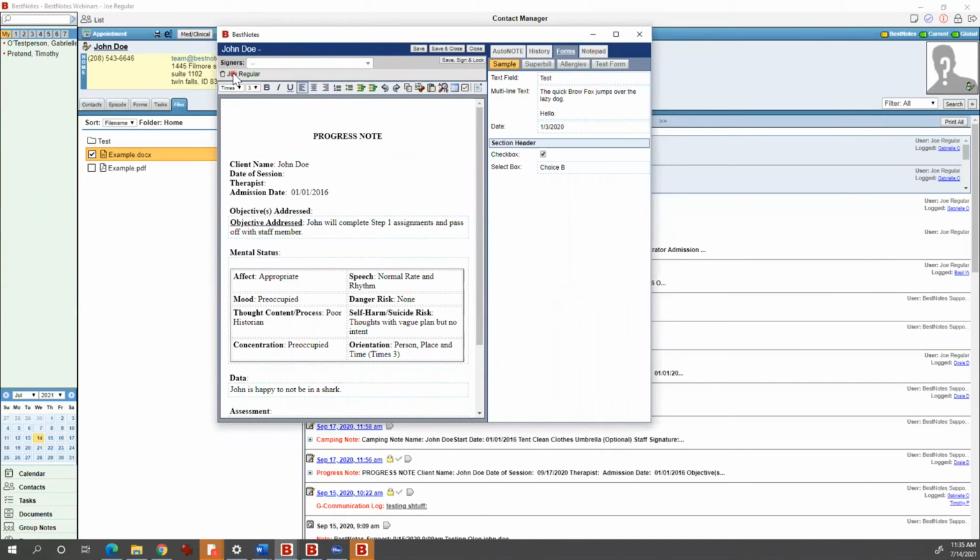Note that every time you create a note, we will automatically assume that you need to sign the note. That is most often the case. We see Joe Regular's name here under the signers. We can always add other signers, whether the client or their related contacts. We can also add other users of BestNotes, maybe a supervisor or a coworker or what have you. If someone doesn't need to sign, including yourself, we can just hit the little garbage can to remove the required signature.